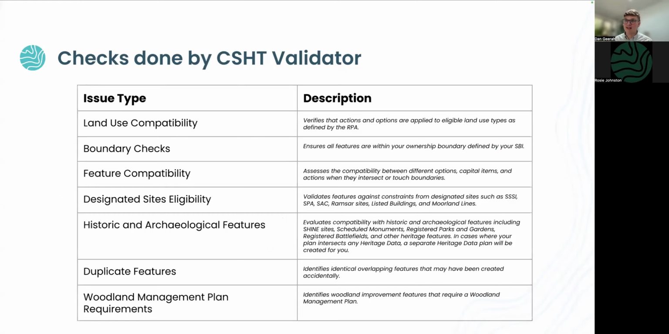And just very quickly, what does that include? You know, land use compatibility. So making sure the grassland arable options are in the right place. It checks your boundaries to make sure you're doing everything within your ownership. It makes sure that features are compatible with one another. So yeah, whether you've put the wrong capital item on the wrong place.